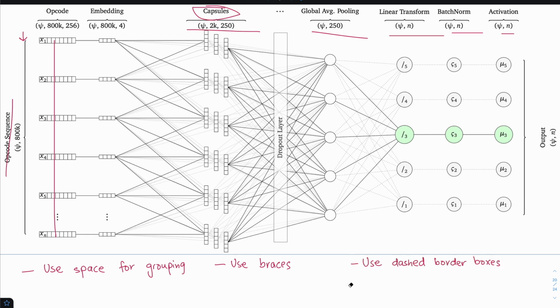And the final thing is you can use dashed borders around boxes to highlight stuff. I don't have them over here, but what you can do is you can draw a box here, give it a dashed border, and give it a very light, like 5%, 6% gray background, and it's going to highlight this thing as a single component. So that can be done.